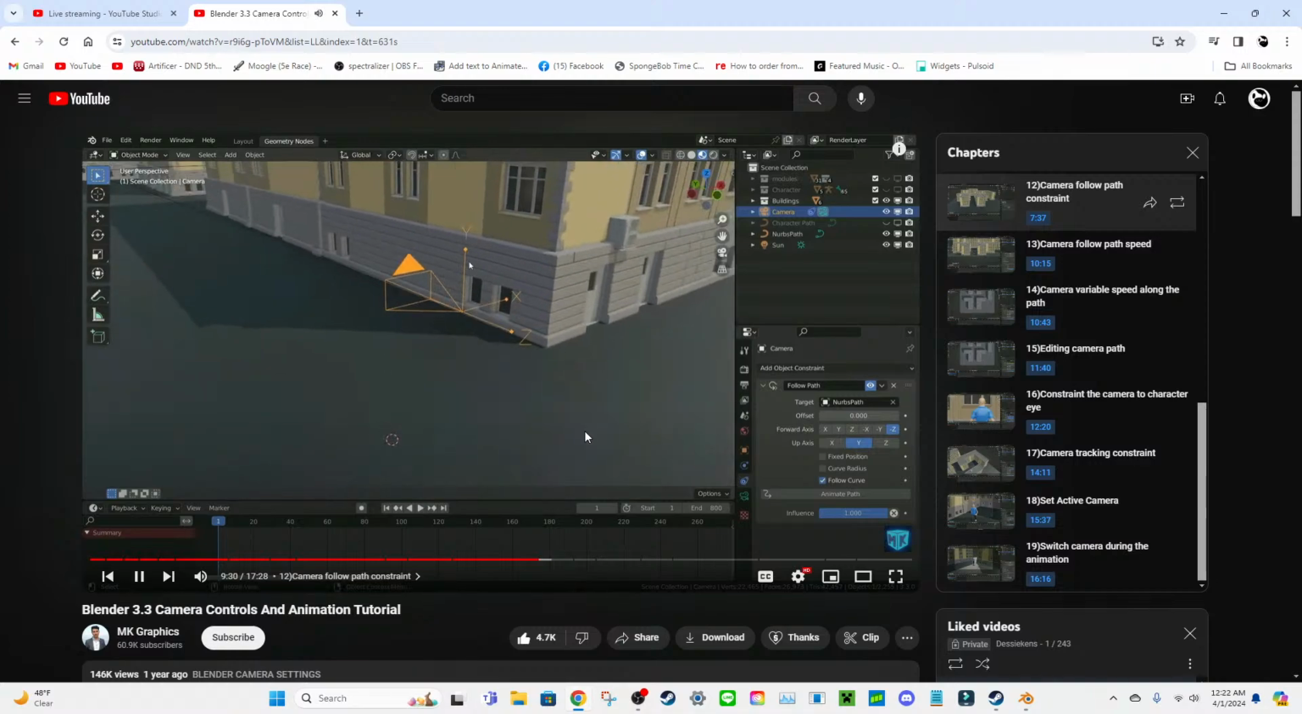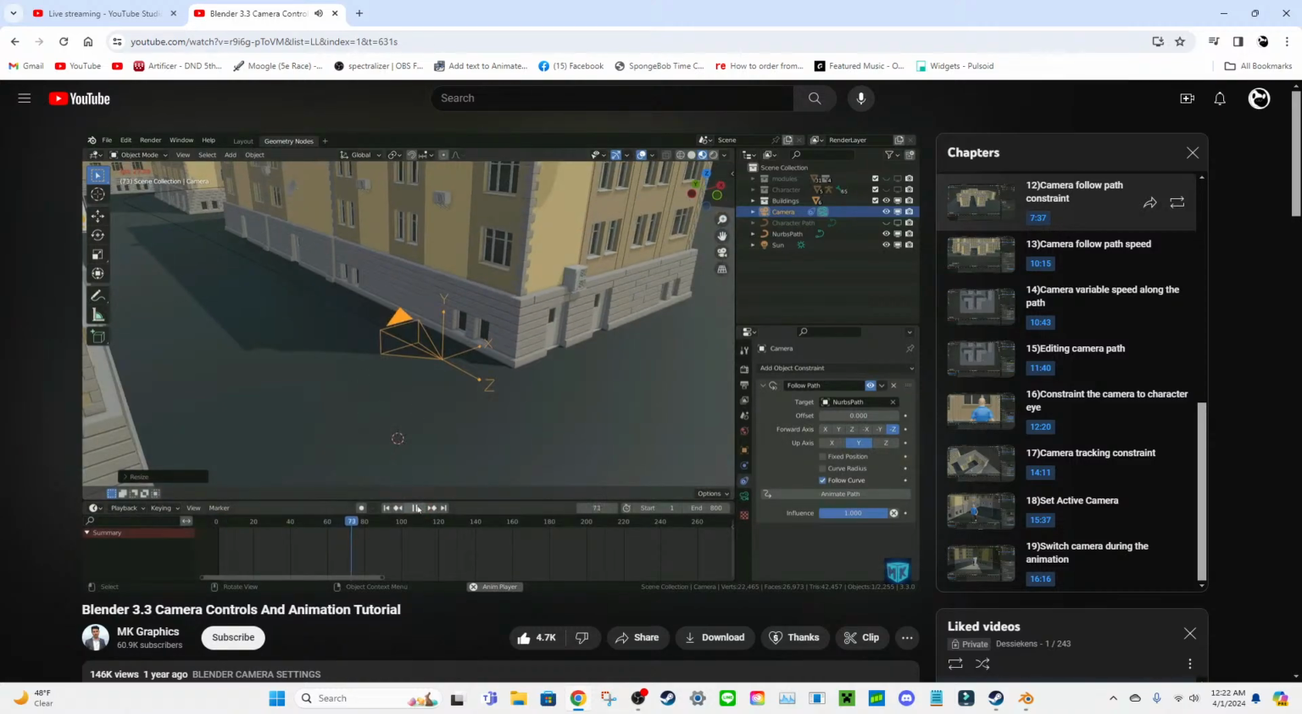There we go. Press S key and scale up the camera a little bit in the viewport. When we play the animation, the camera won't follow the path. We need to animate the path. To do that, click on the Animate the Path button. Play the animation again.